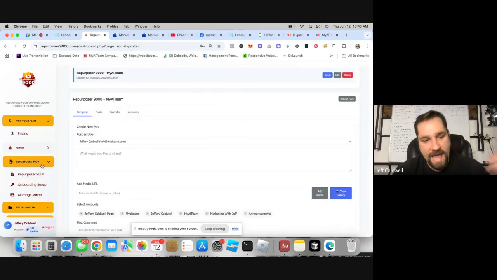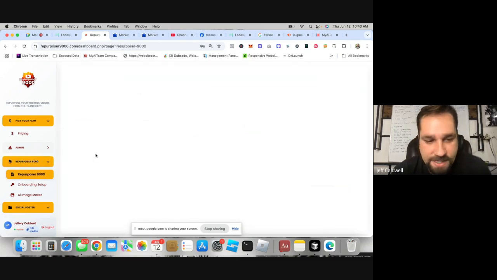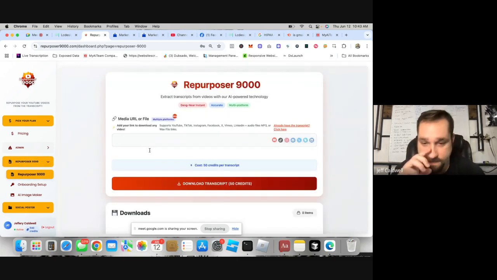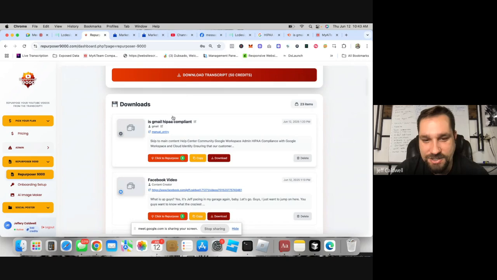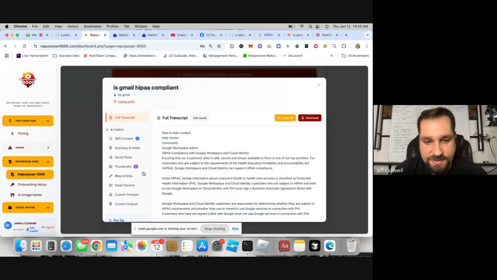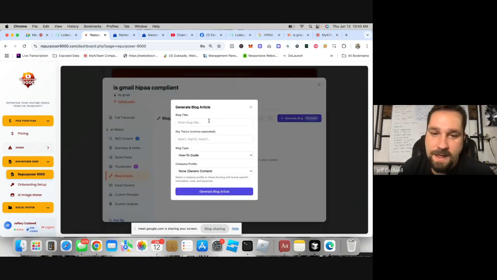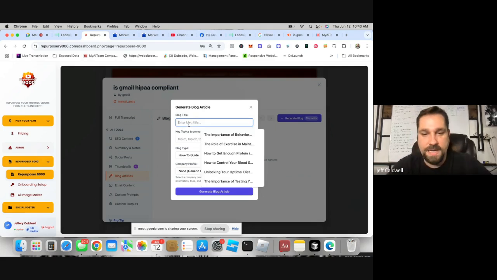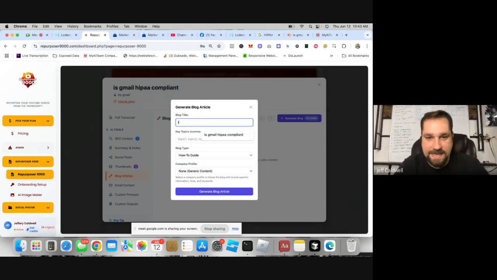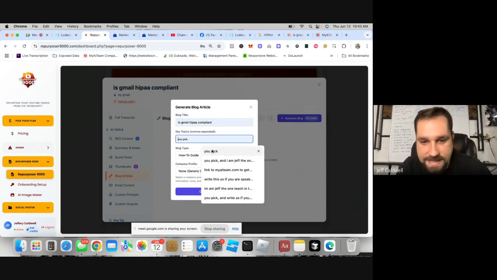Well, once we have that integration, this now enables us when we go into Repurposer 9000. Let's just say this article is Gmail HIPAA compliant. I could go to repurpose this content, go to blog articles and hit generate blog. Now this gives us the ability to say, what's our blog title? Well, if I want to stick with it, is Gmail HIPAA compliant? I could literally say that. For the key topics, I could say you pick, right?